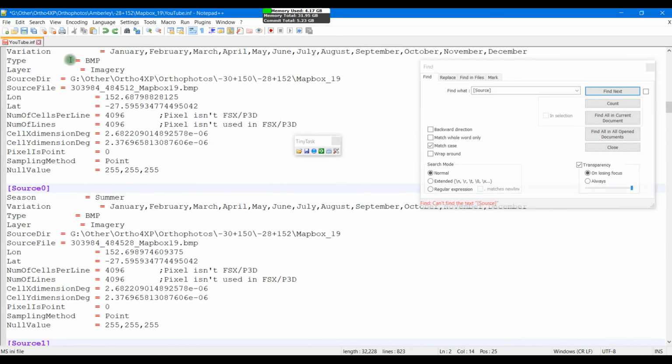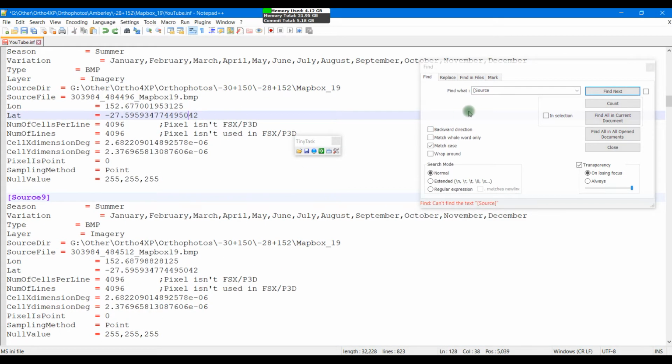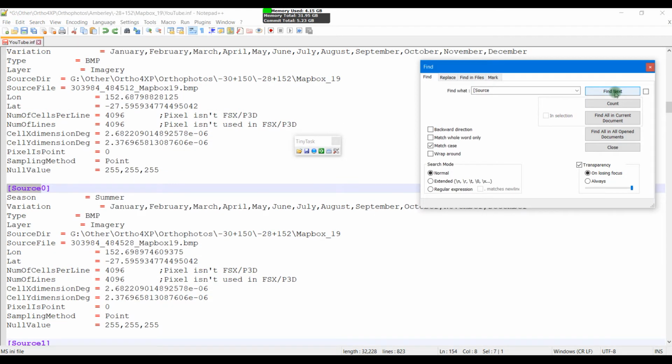So we start at source 0. And we copy this line here and put this into here. So we're basically getting rid of the square at the end. Go up the top here. You go find, right? It finds that one. And then you want to get it to that one.